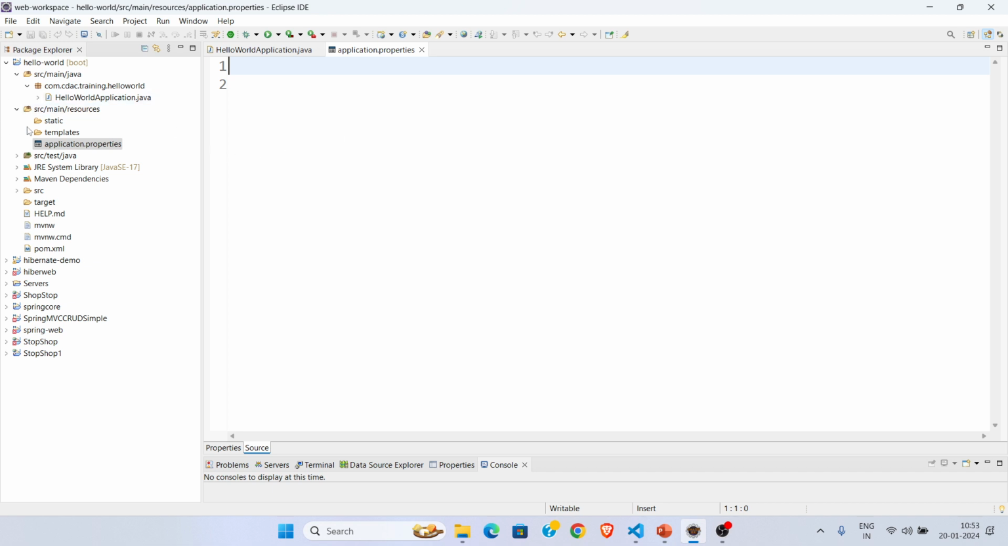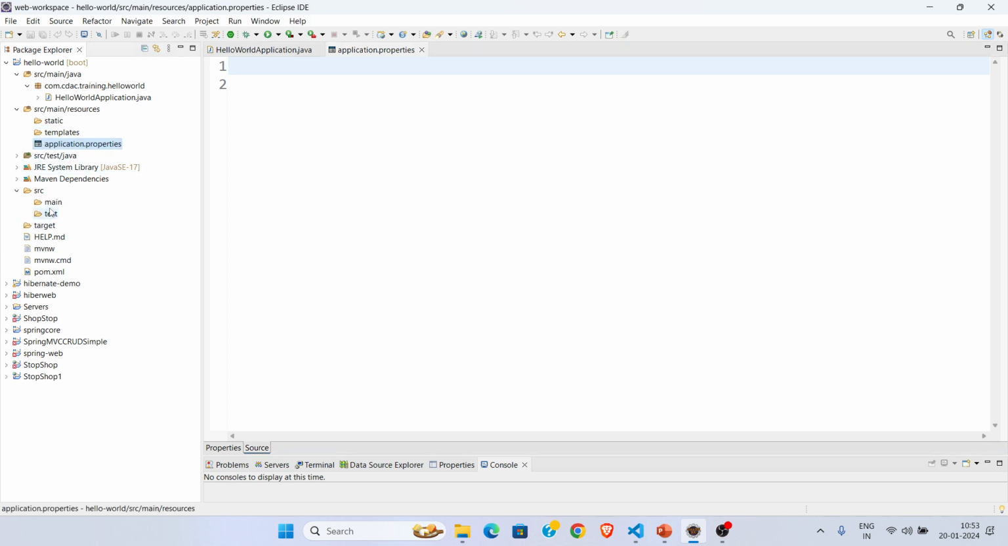Next, we have this below src main. Here you need to create the webapp folder, all those things, if you have a view technology like JSP. Otherwise, it's not required. So this is the thing.